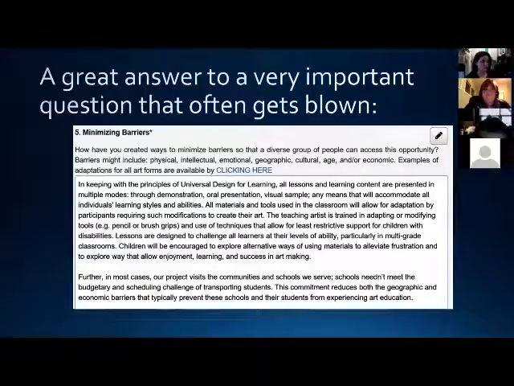Often when we ask, how have you created ways to minimize barriers so that a diverse group of people can access this opportunity? Sometimes organizations interpret that as, is your space accessible to people with just physical disabilities? And that's not only what the question is asking. So you have to look carefully at what the question is asking.